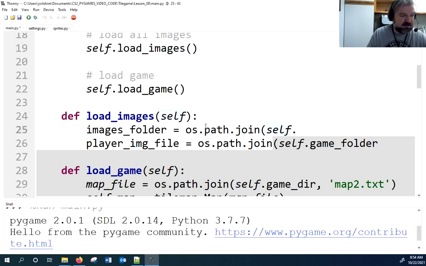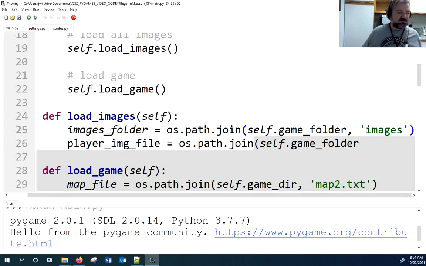I'll be joining my game folder with the folder called images. Now, if we're in Windows, this is really just going to put a slash in between our lesson 8 / images. But on a Macintosh or Linux, it could be a different kind of slash. Different operating systems have different ways of routing to different subfolders, or subdirectories. I'm mixing the words directory and folder; I should probably say directory.